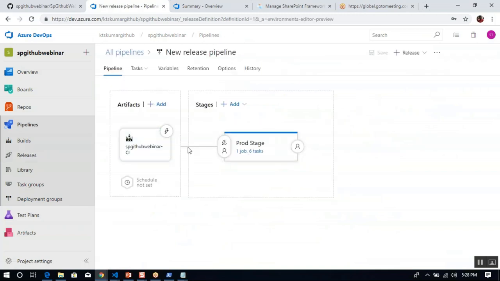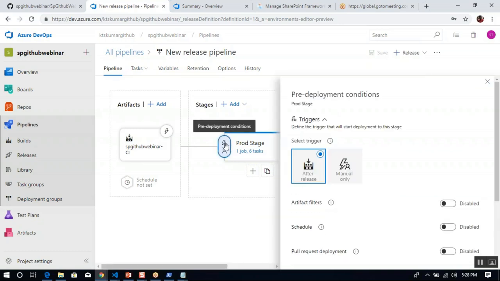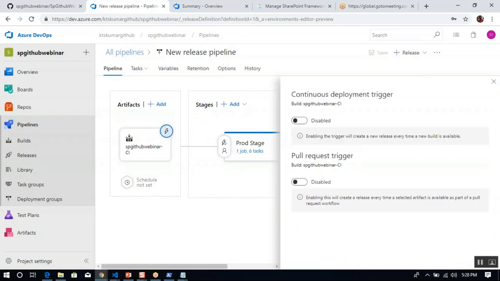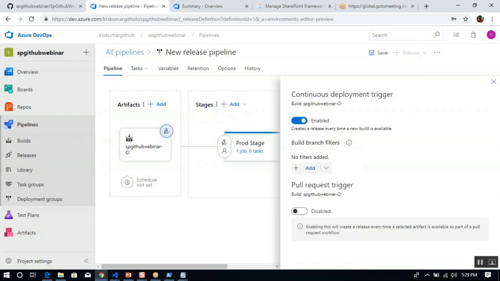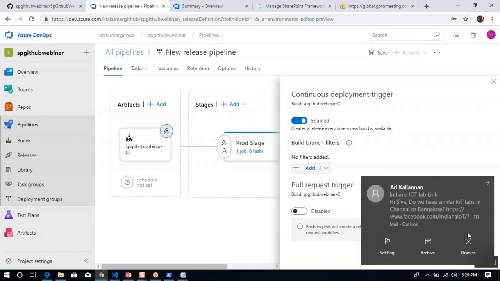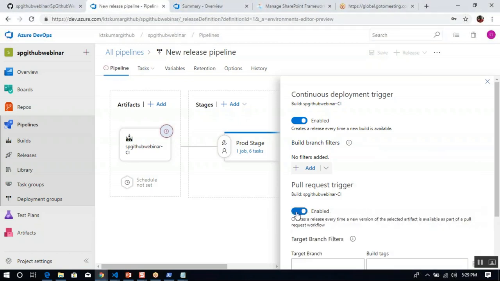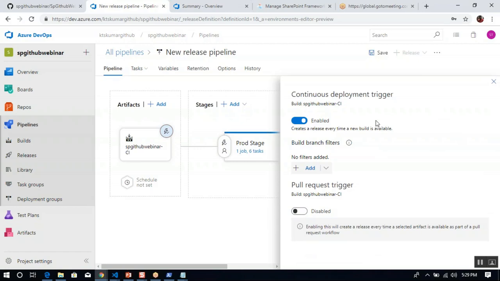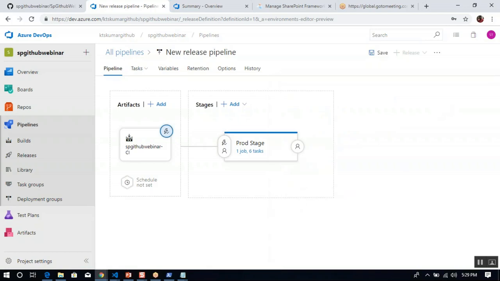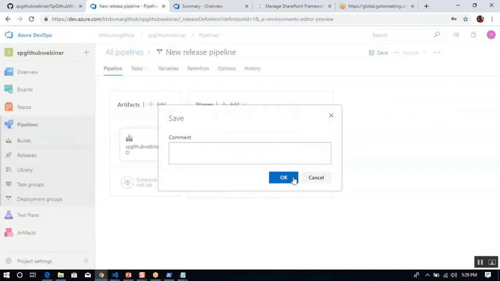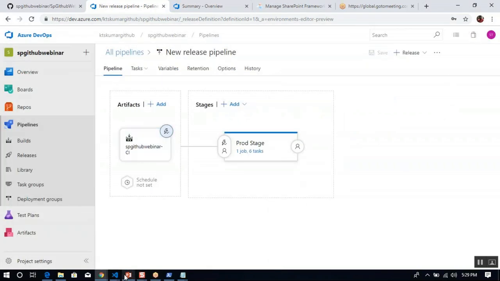I think we have to do this one after the release and this one. Yeah, here we have to enable the continuous deployment trigger, the branch filters, so it creates a release every time a new build is available. So whenever a new build is available, this will run. So we forgot to create it.